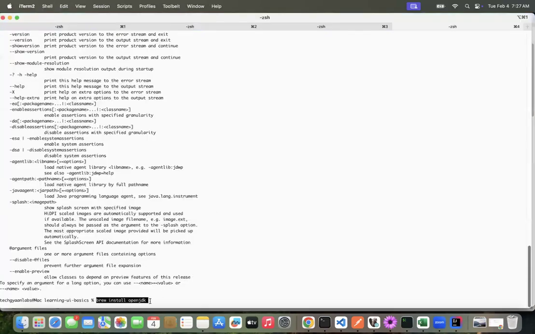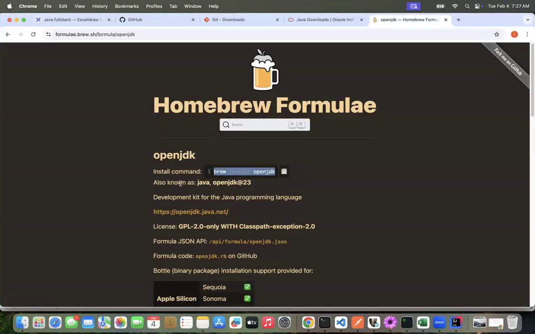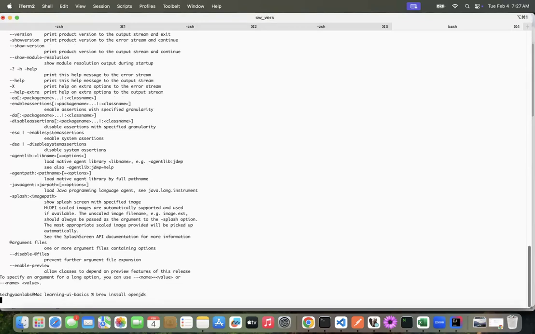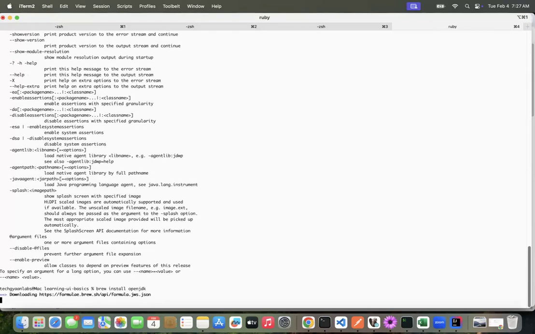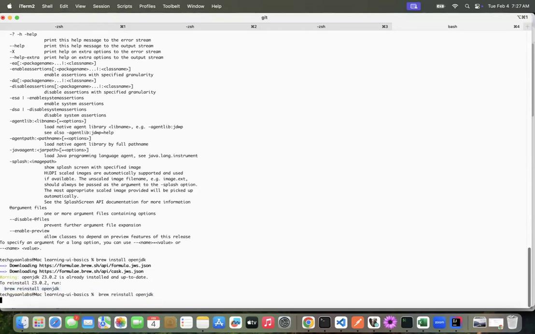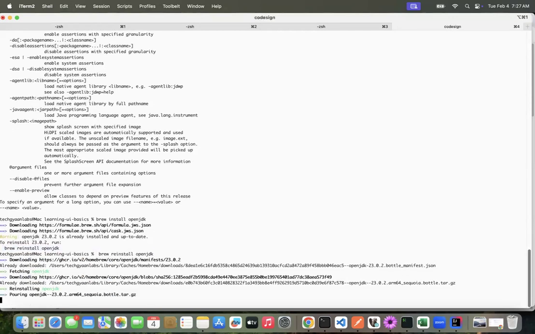What is the latest version you want to install? I can say openjdk@23, which is going to install the latest version, also known as Java OpenJDK 23. So here you can choose which version you want to install. It checks what the latest version available is. To reinstall, brew reinstall openjdk@23, which is going to install the latest version.